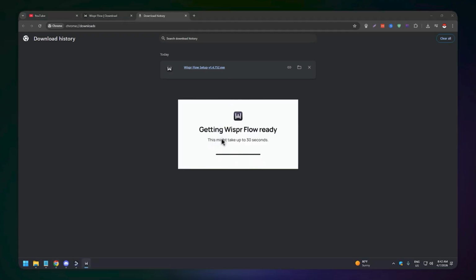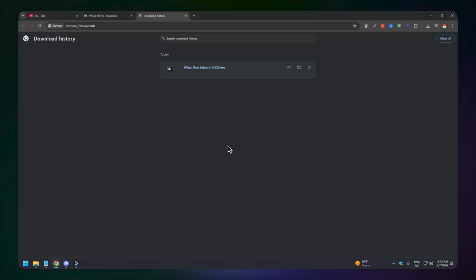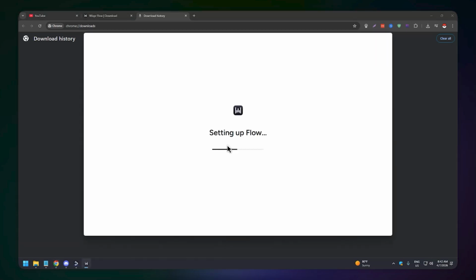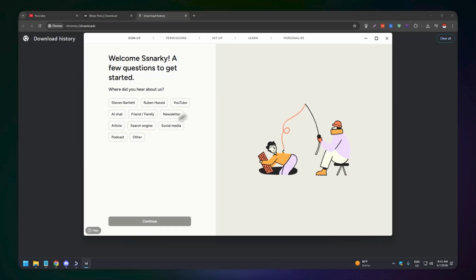Right? So it's going to start loading up. And here, as you can see, it's going to show you this page right here. If you haven't signed in yet, or you haven't created an account, it's going to ask you. Google or Gmail is the fast way. Welcome. A few questions to get you started. So where did you hear about us?